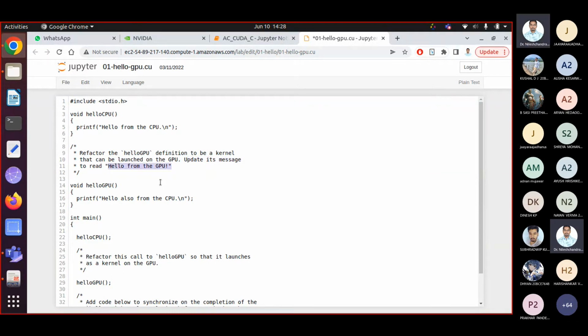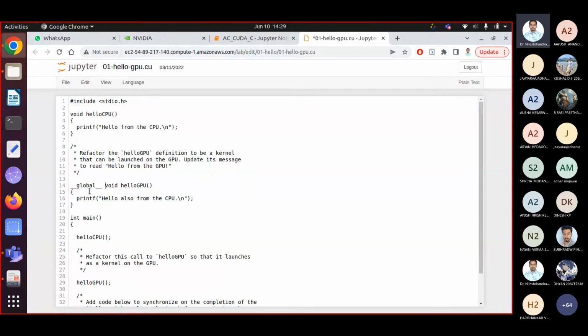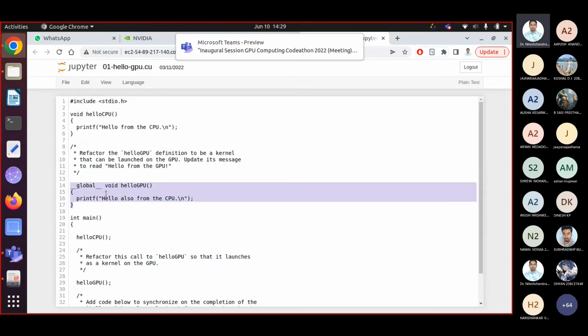That is what is required. Now you tell me, what is the first step you will perform if you want to convert this hello GPU so that it will be executed on the GPU? Anyone? I want to tell the compiler that this function is to be executed on the GPU. What will be your first step? Underscore global before void. The global keyword that we have to use. So I will use here underscore underscore global underscore underscore and a space. Now this will ensure that this hello GPU will get executed on the GPU side.